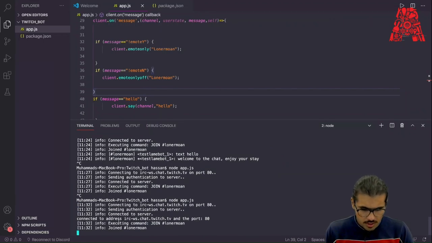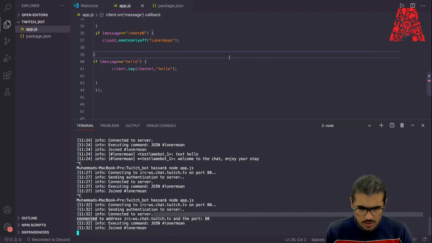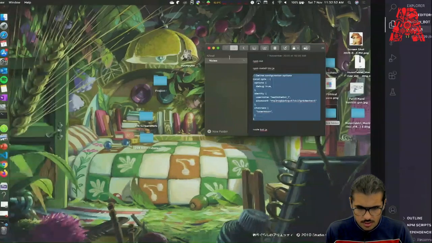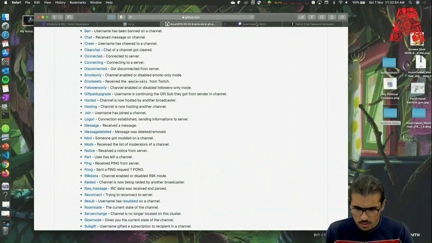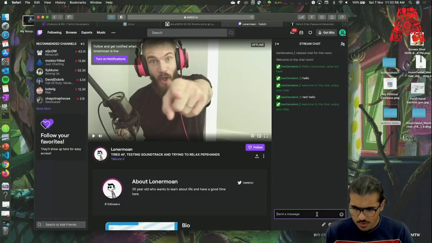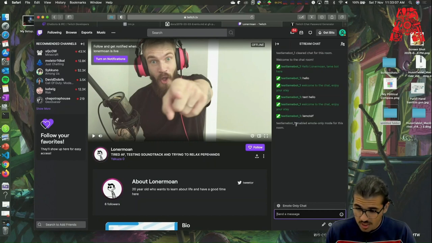Right, it shows that it's connected. So that's good news. That's the one I was trying to connect. And based on that, let me check. So, what we say, I go like emote Y. And yep, the bot did enable emote only mode for this room, so that's good.